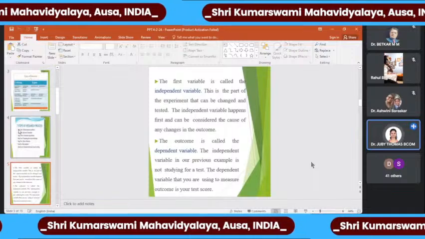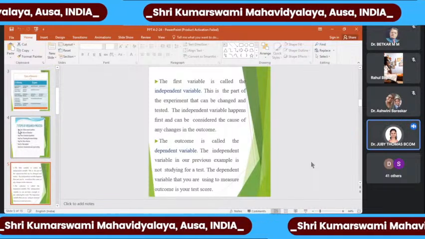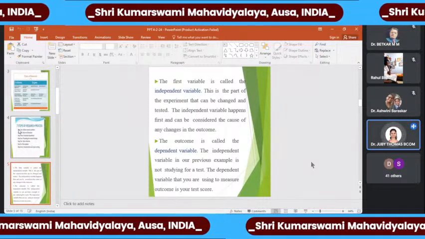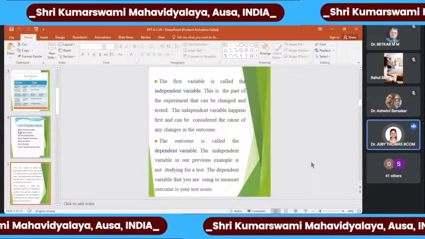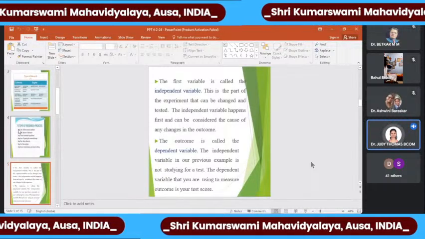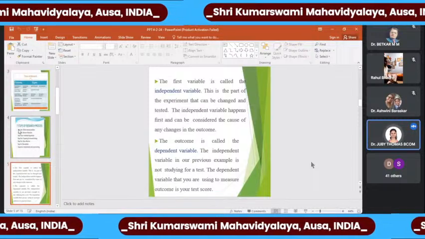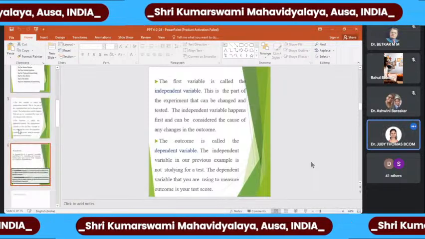Okay, the outcome is called the dependent variable. The independent variable in our previous example is not studying for a test, and the dependent variable that you are using to measure the outcome is your test score.